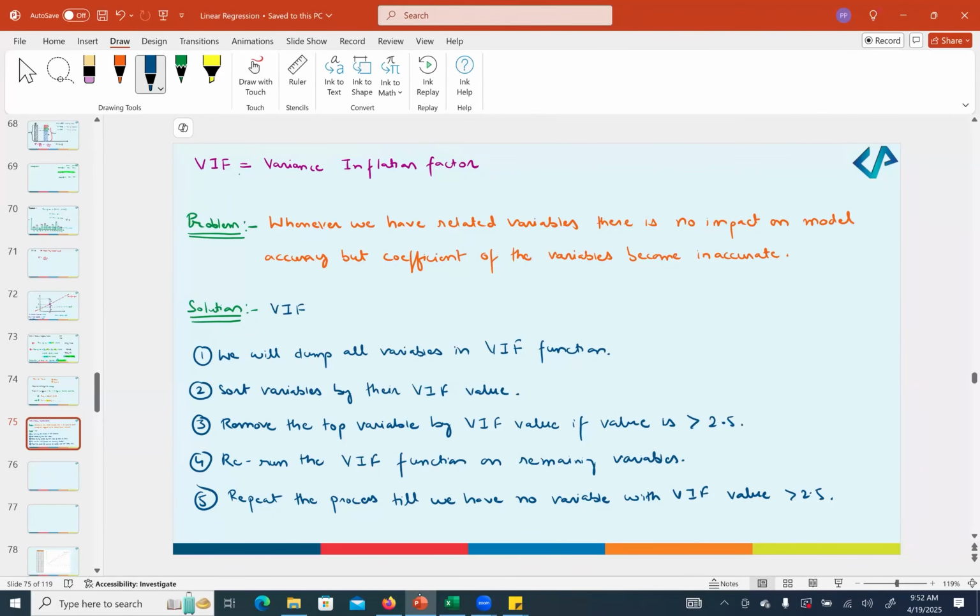Okay, so you are right. I need not remove the top variable. If you feel that variable is important to you, don't remove it.